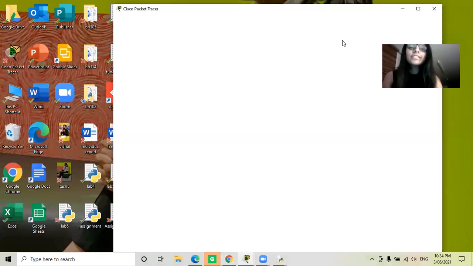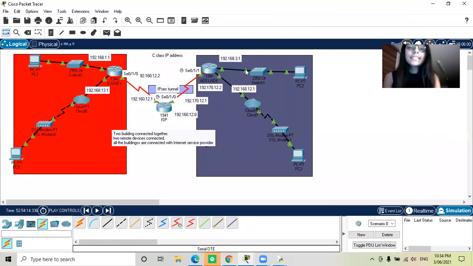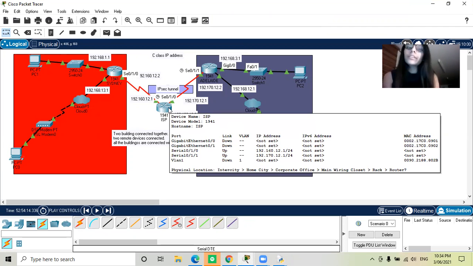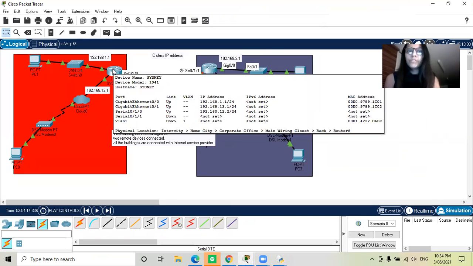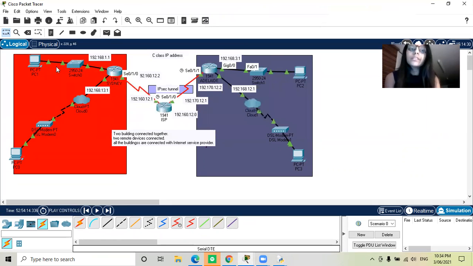So this is our design. This is our design, which shows that this is the Sydney branch and this is the Adelaide branch connected with the main branch, which is the main router with the name of ISP. So the first thing is the basic configuration, which we all know to do. We need to give the IP addresses to all the ports which are present.